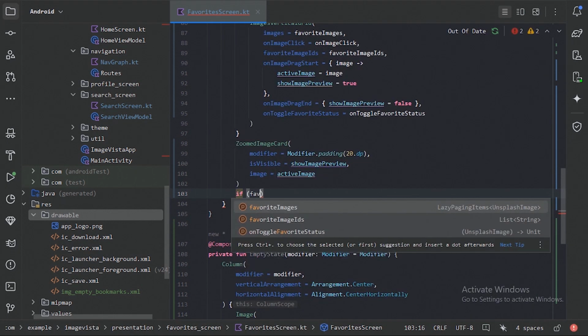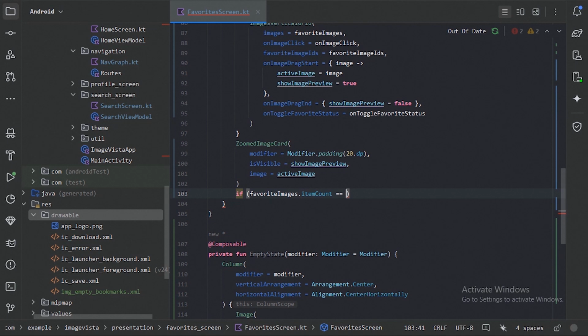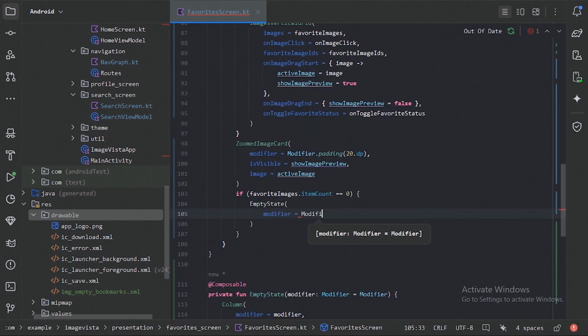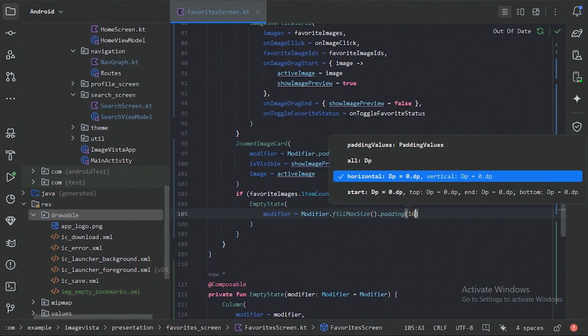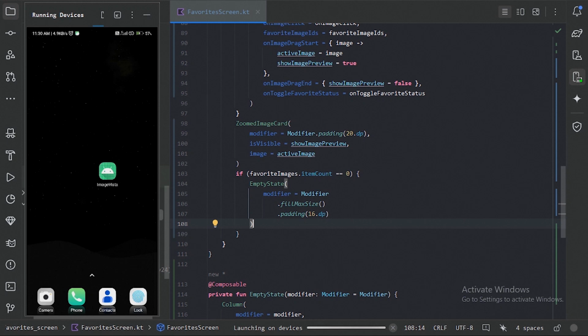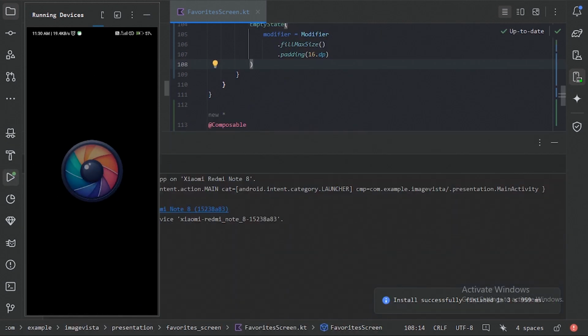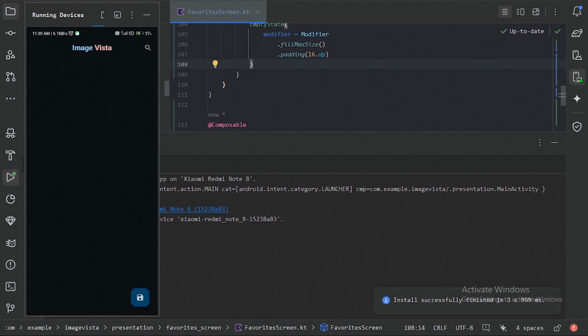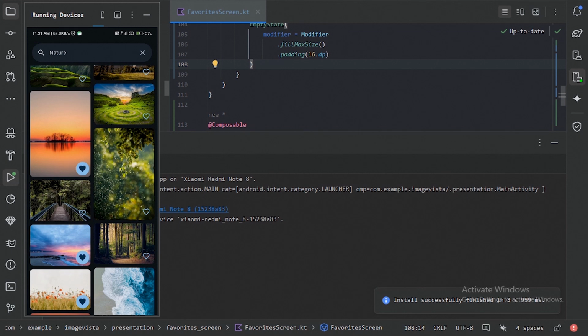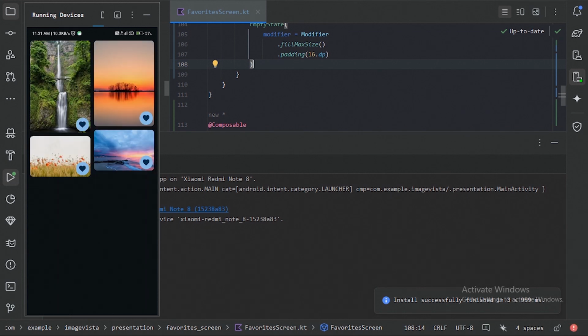Here we will check if favorite images dot item count is equal to 0, then we are going to use our empty state. And let's also use some modifier. Now let's run our app again. Let's go to this favorites screen, and here we have our empty state. This is looking quite good. Now let's add some images here. Now go back to our search favorites screen. Here we have our favorites screen.